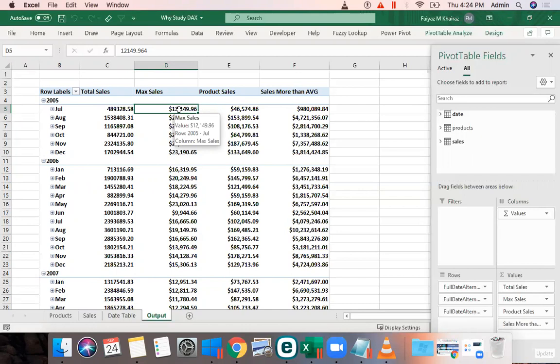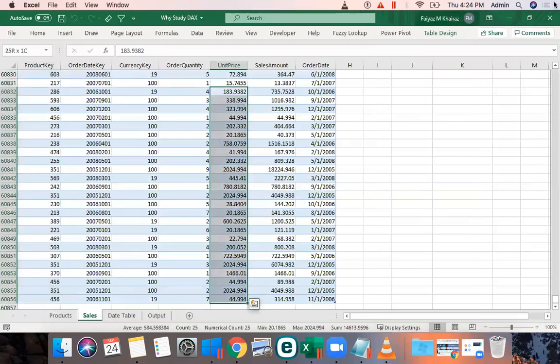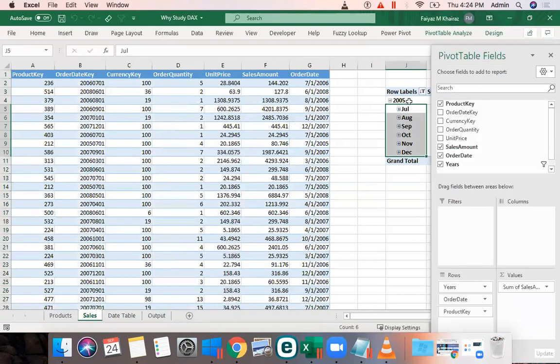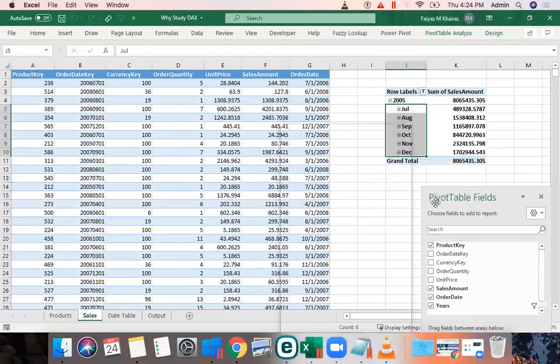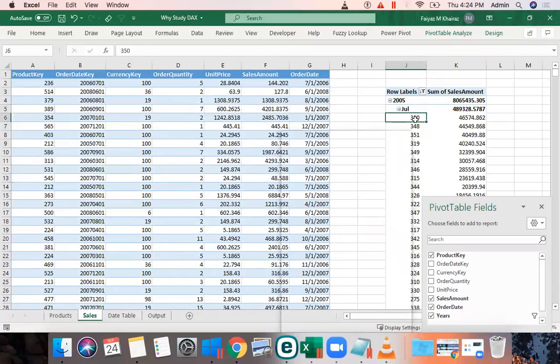Just to keep things in better perspective, I have created another pivot to show you. There you go. I have the year, the date, and the product key, which has the information of the product. In the year 2005, in the month of July, product 350 has got maximum sales of 46,000. I have sorted this data in descending order so you have the maximum sales on top. Product 350 has maximum sales of 46,574. This is the number which I am looking at.